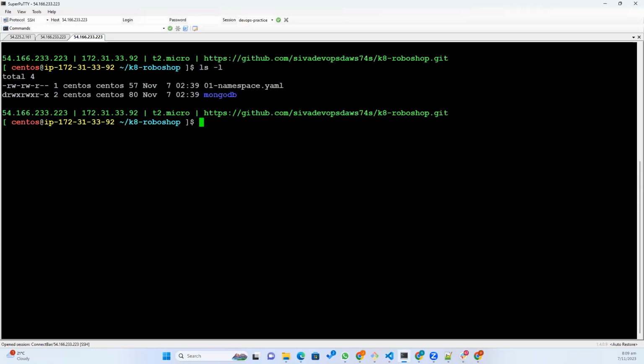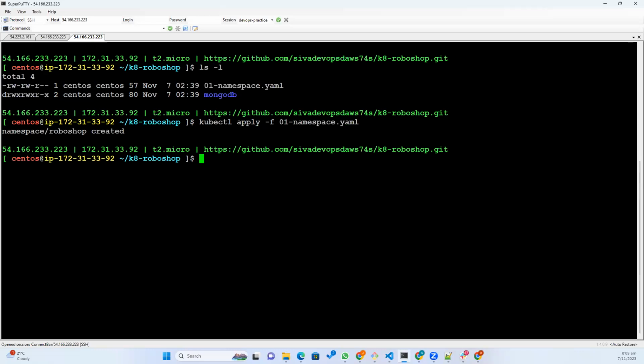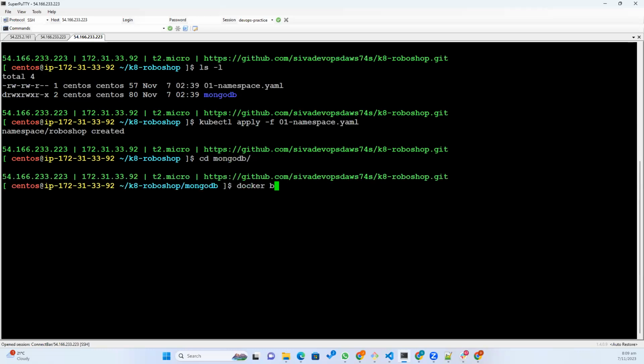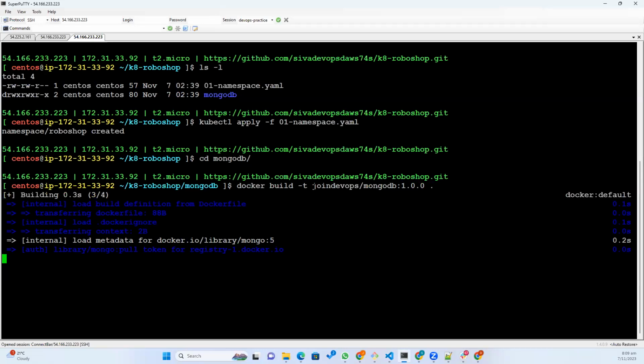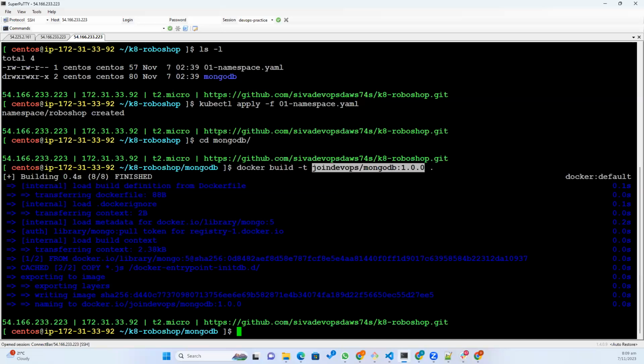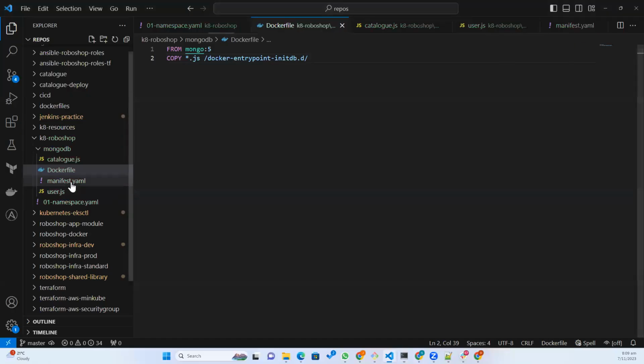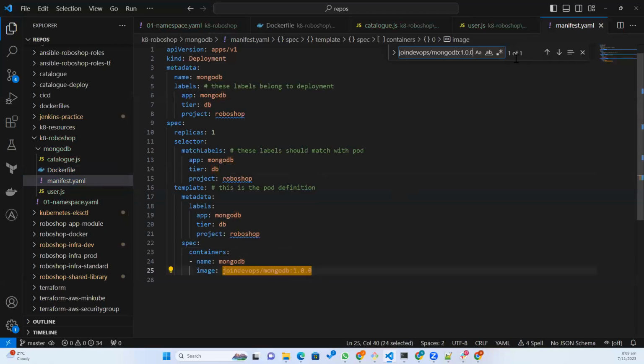So we have MongoDB here. First, I need to create the namespace. That is the first task. 01 namespace. RoboShop is created. And then inside MongoDB, first thing, I need to build the image. Docker build -t. I'm going to give join DevOps/MongoDB:1.0.0 dot. Okay, so the same image I gave in my manifest. Right, it should match.